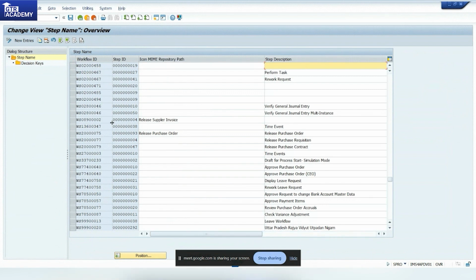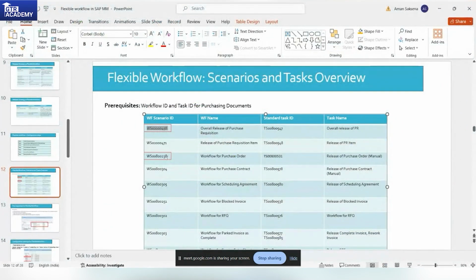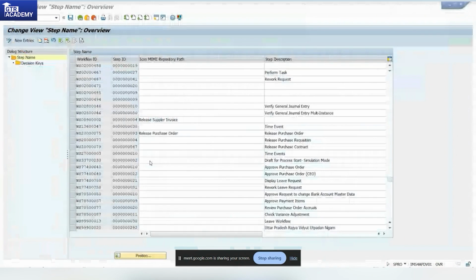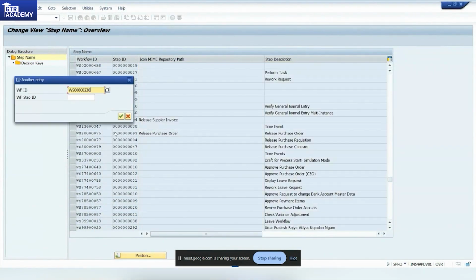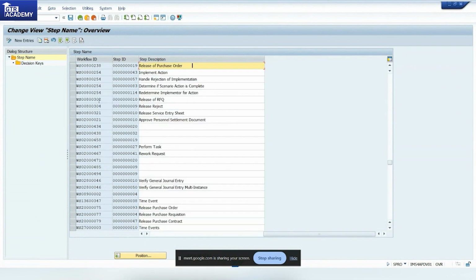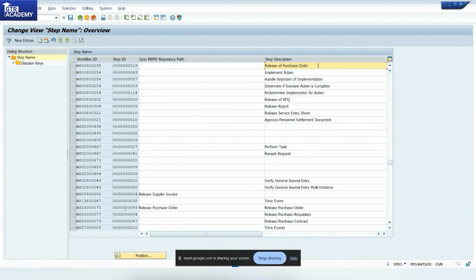458. Not sure why this is empty. Check for PO. Okay, so we'll go with the PO. This is the task ID. This is the step decision name. So you can also check for the RFQ. RFQ is also ready, already maintained here.